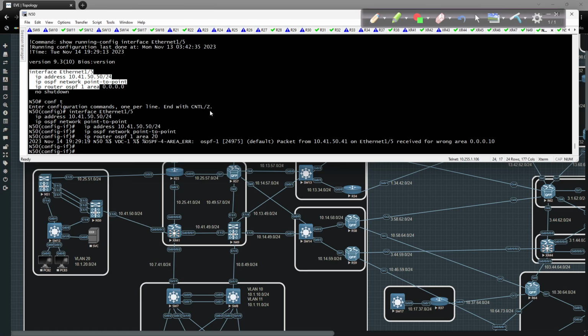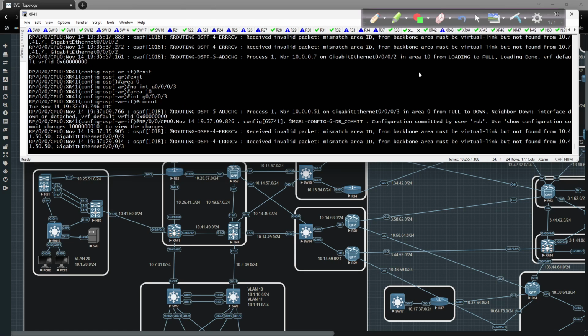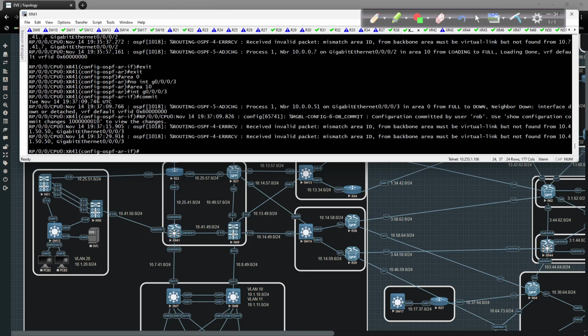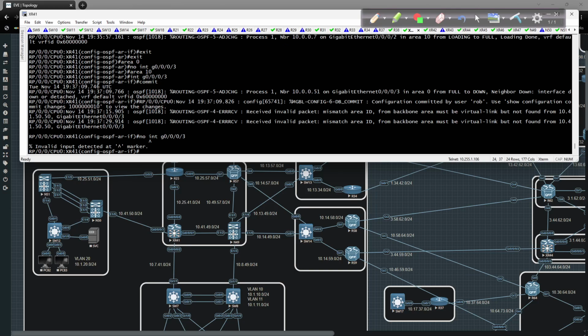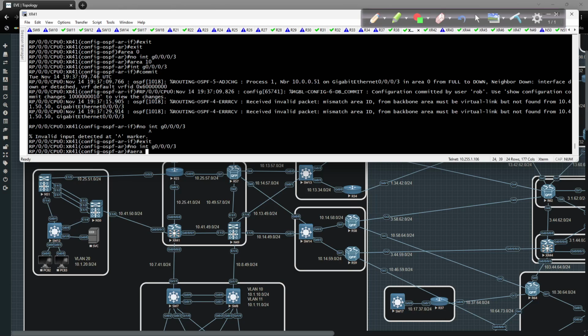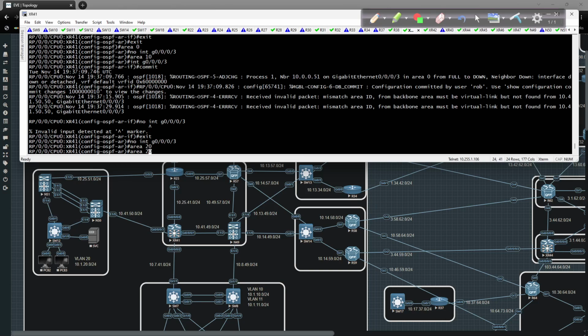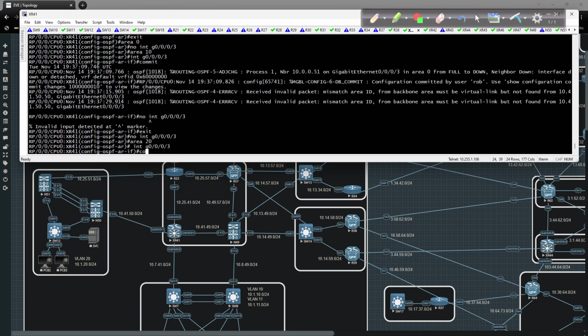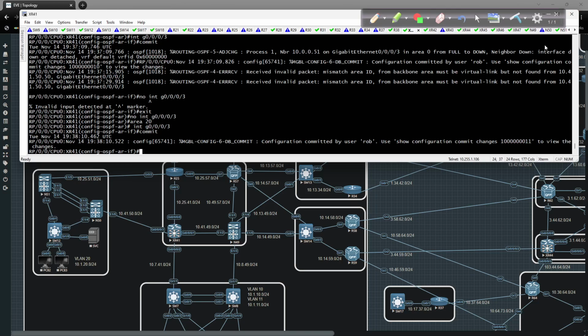Wait, did I put it at 41? Oh, I put it in the wrong area. That's my fault. So I'm going to go to area 0, and then area 20. Commit that. That should fix that problem.